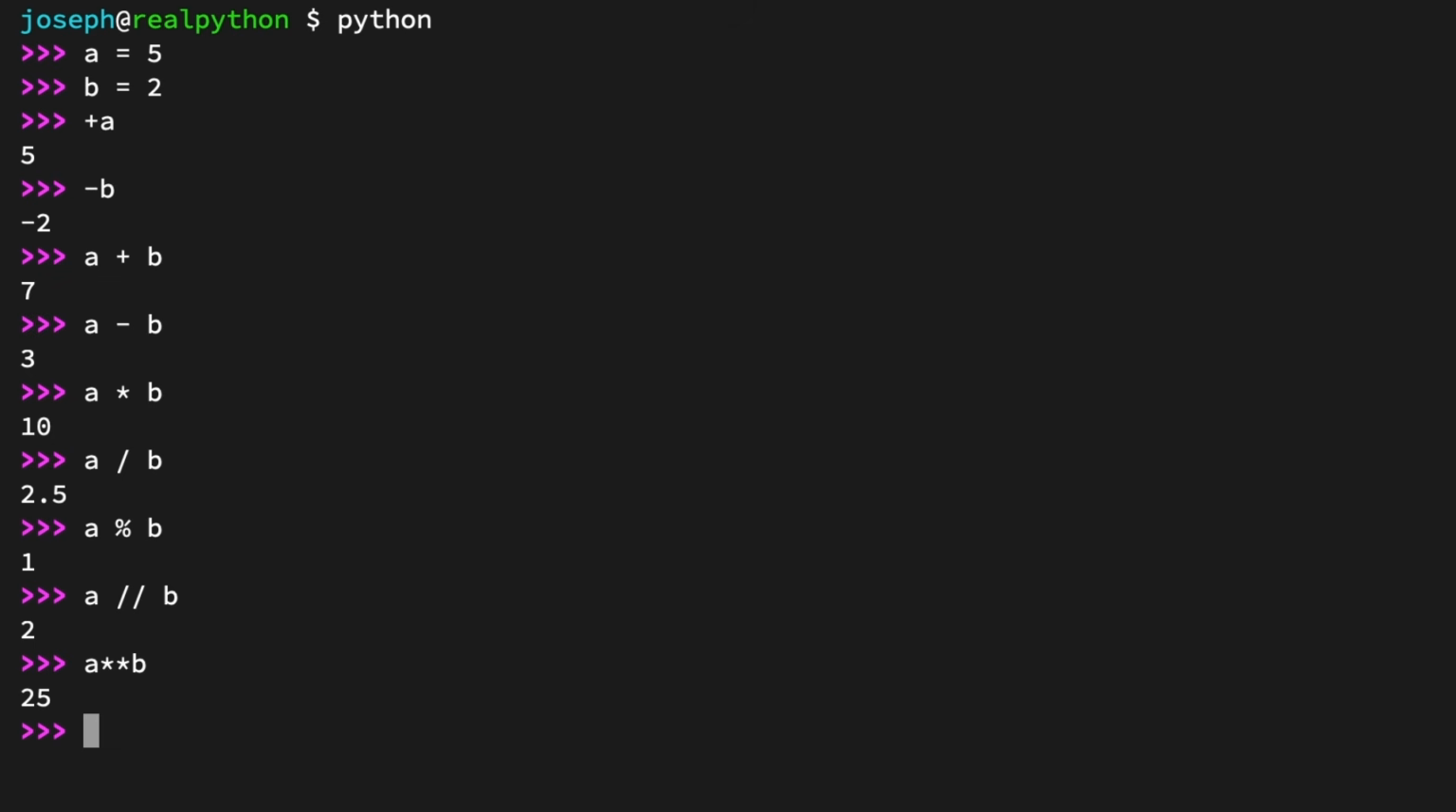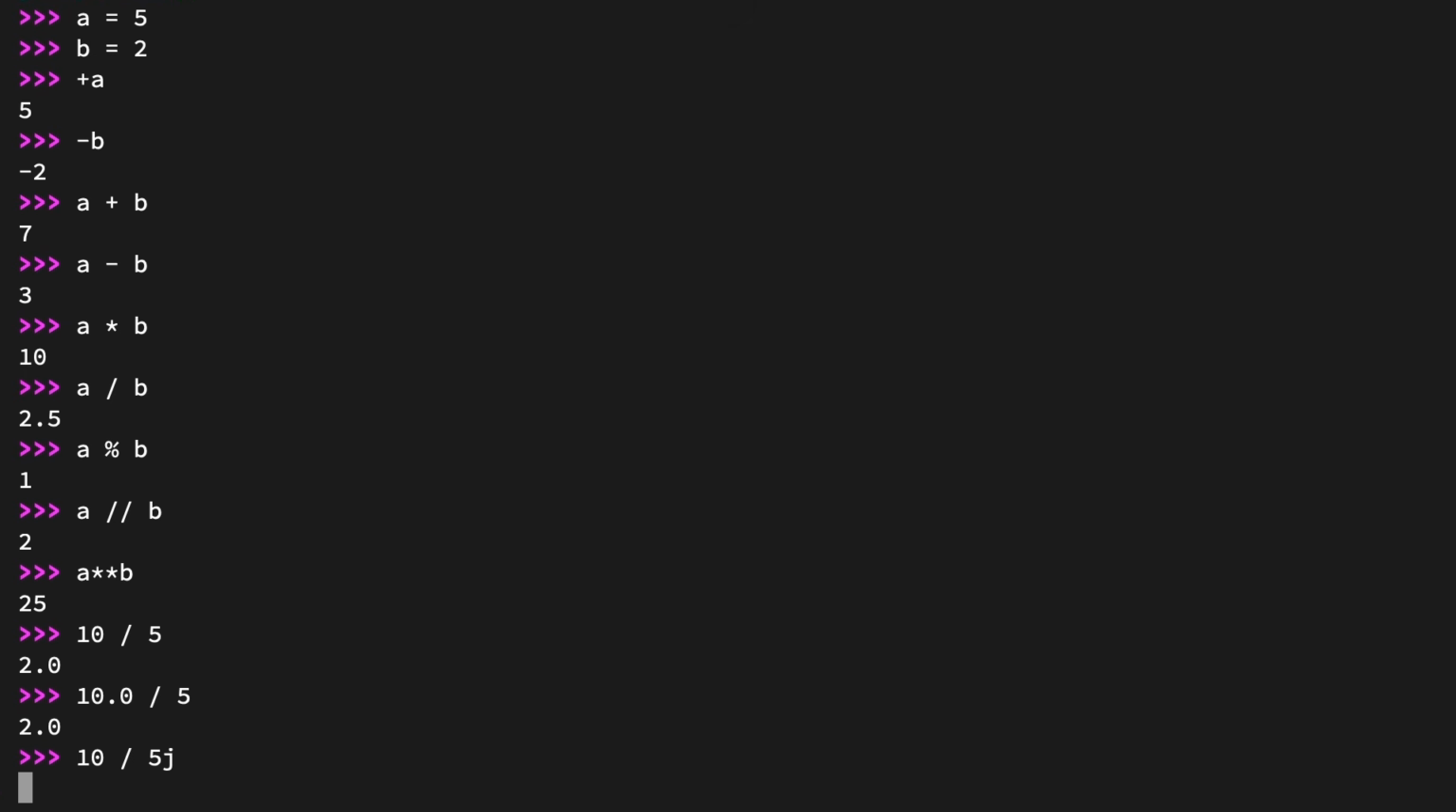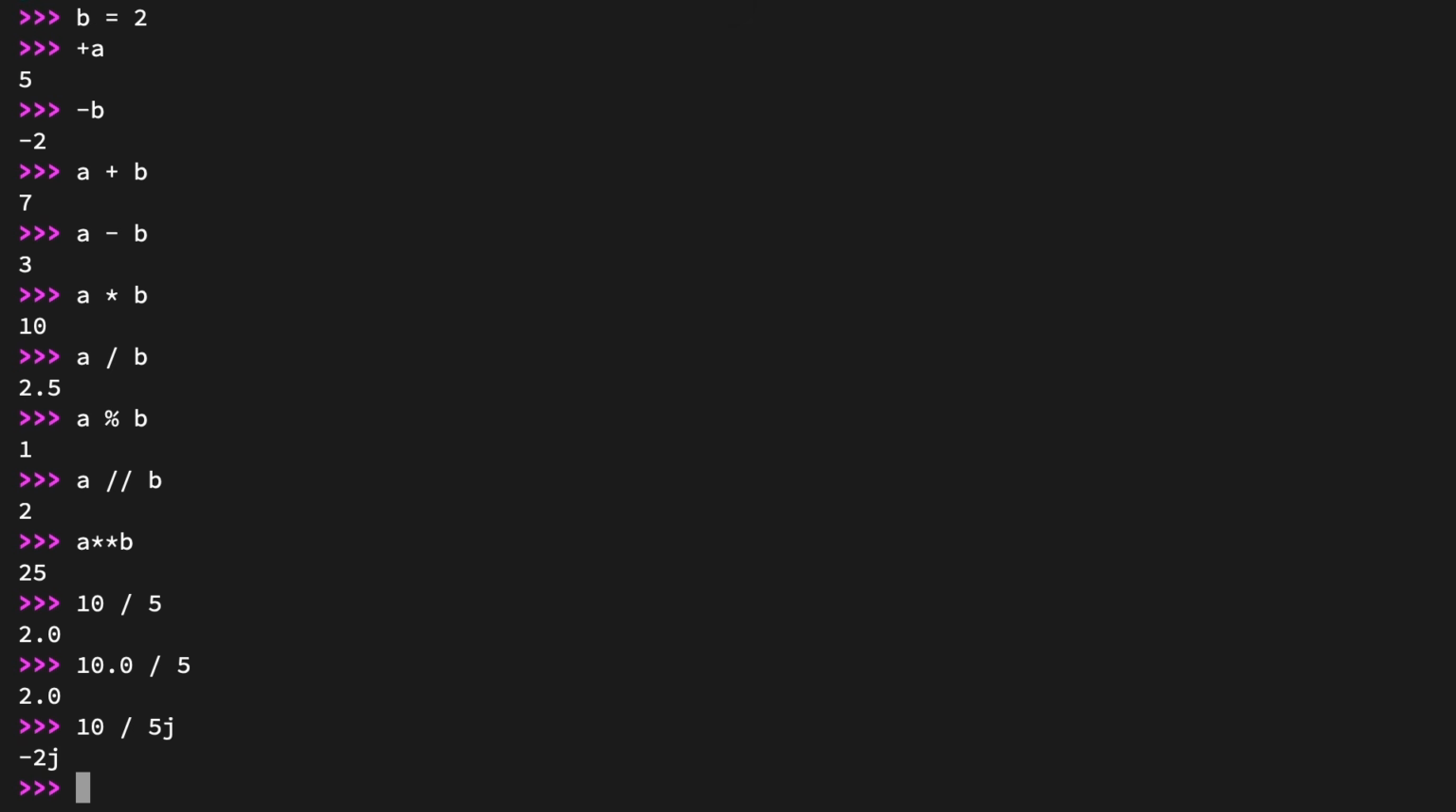A note about division. Whether you use the division operator with ints or floats, for consistency, it will always return a float. So even if you divide the integer 10 by the integer 5, despite having a whole number result, you still get the float 2.0. And it's the same if one operand is a float while the other is an integer, like 10.0 divided by 5, also returning 2.0. But on the off chance one of your operands is in fact a complex number, like 10 over 5j, now you get a complex number in result, -2j, which I'm just going to have to trust is the correct result.